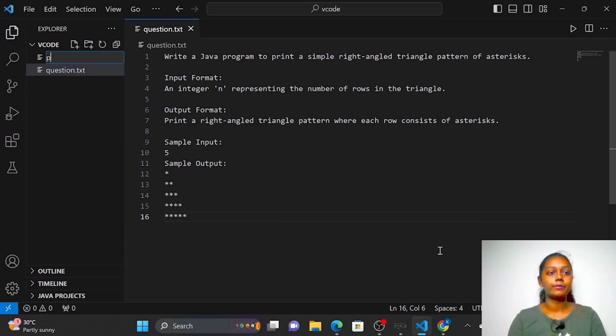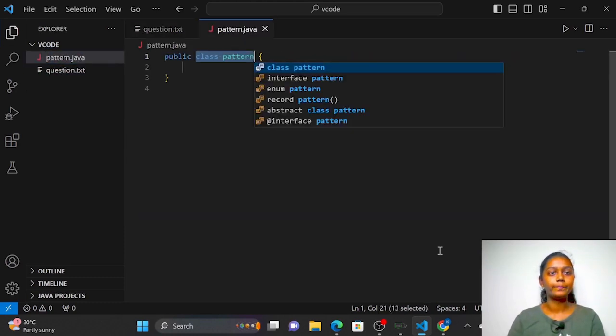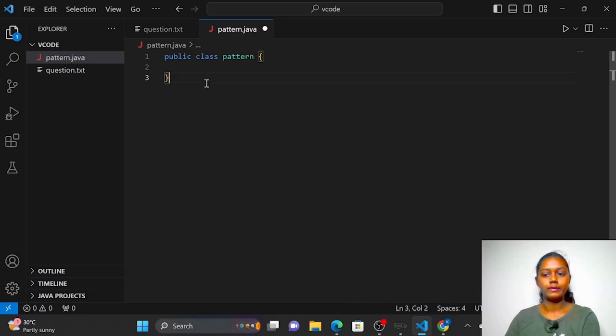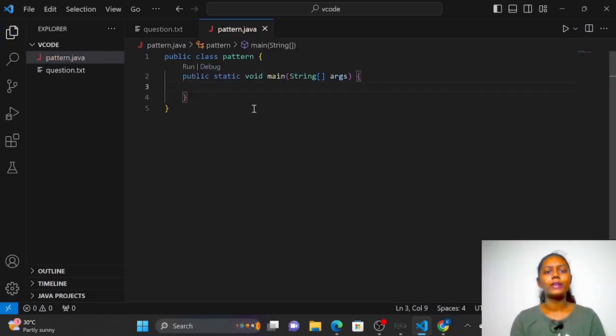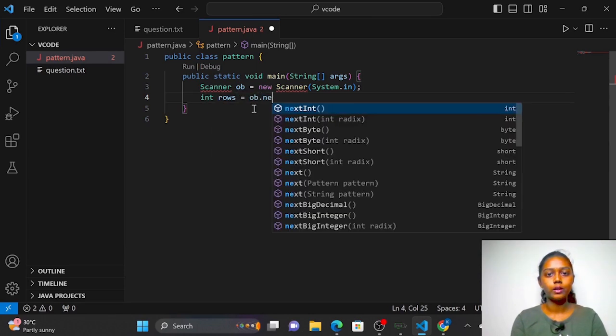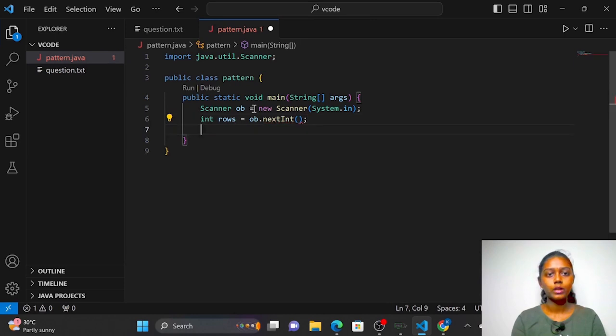Now I'll name the file as pattern.java. Firstly we have to write the main method, which is the entry point. Now we have to take the input of the number of rows. Let me create the scanner object: Scanner ob is equal to new Scanner(System.in). Let me name the variable rows: int rows equals ob.nextInt(). You can see the import statement got automatically imported, and now we can write the nested loops.